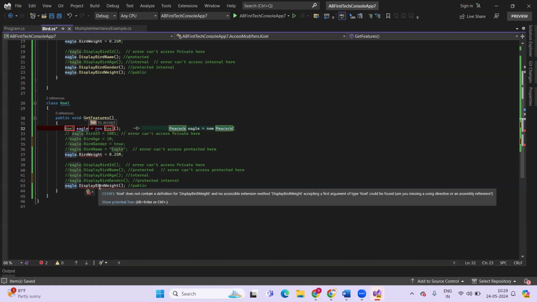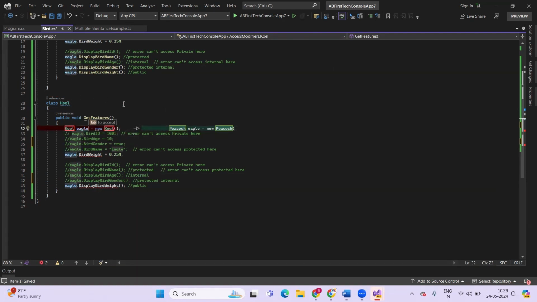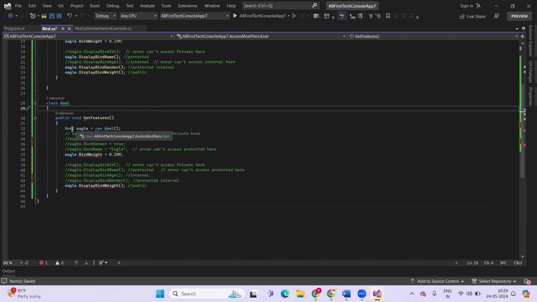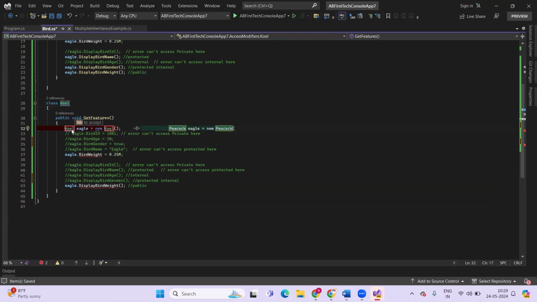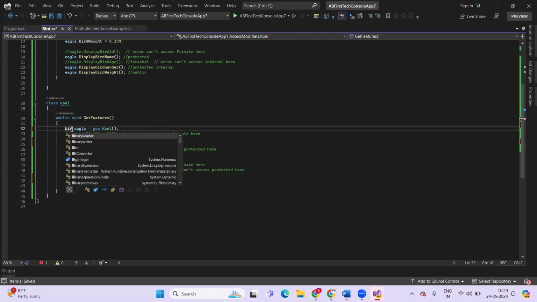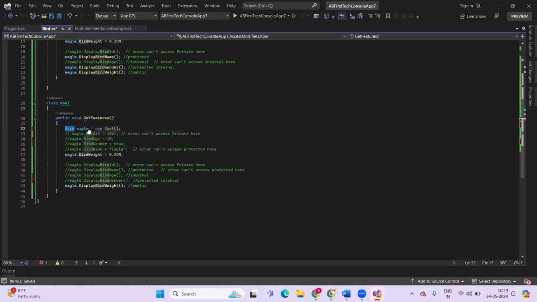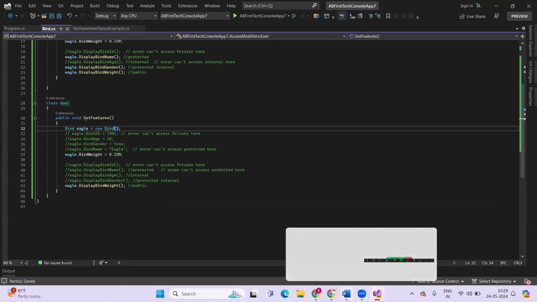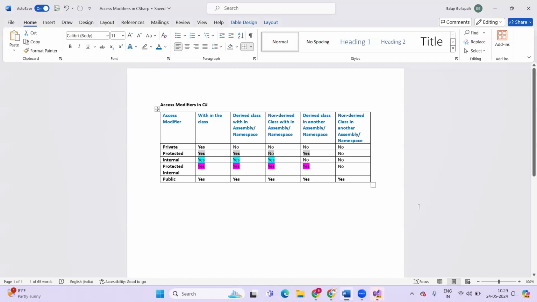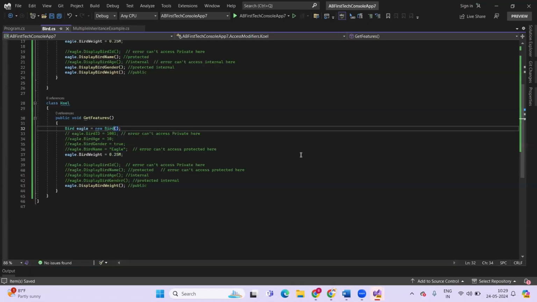Which is only one thing, which is nothing but your public things you are able to access. Where? Here. Non-derived class in other assembly. Correct? Understood, guys? Any doubts here?